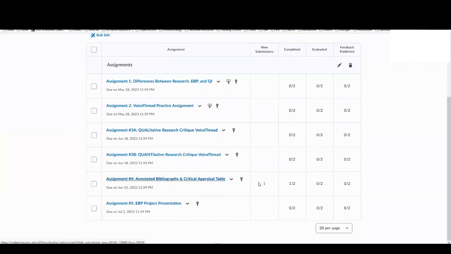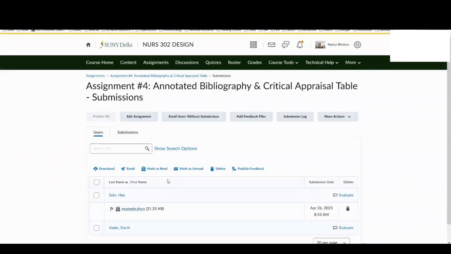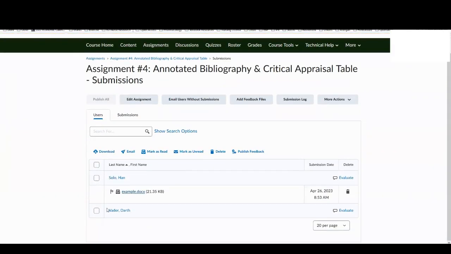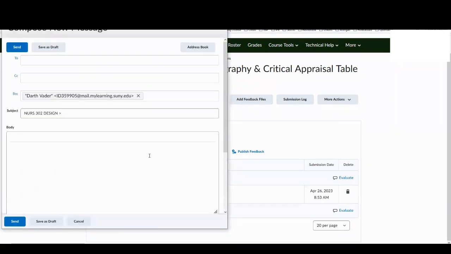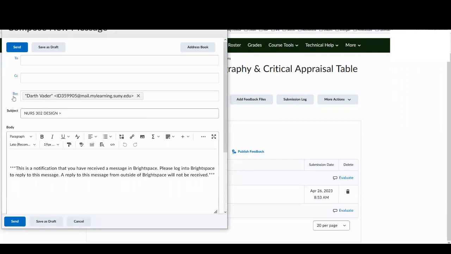If I click on, instead of clicking on the actual submission, I can also click into the assignment. Into the assignment is going to show me all of the students. And then up at the top, there's some pretty cool features. You have email users without submissions. If you click on this, it's going to auto-generate a blinded copy message to any student who has not yet submitted their assignment.